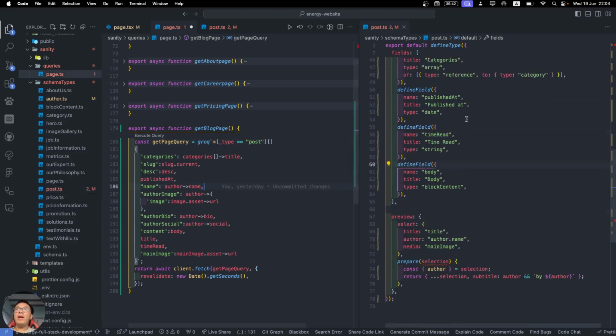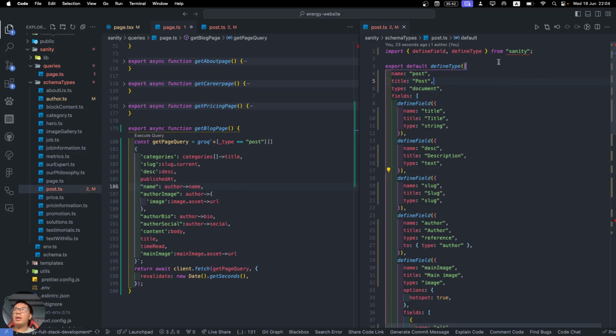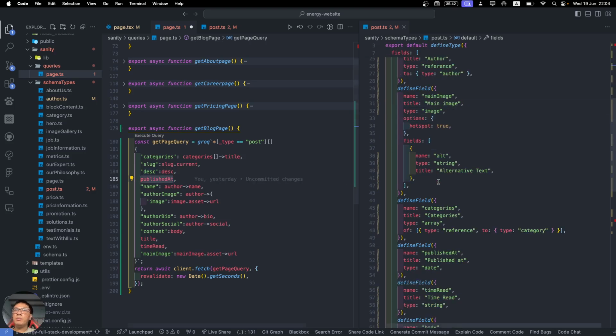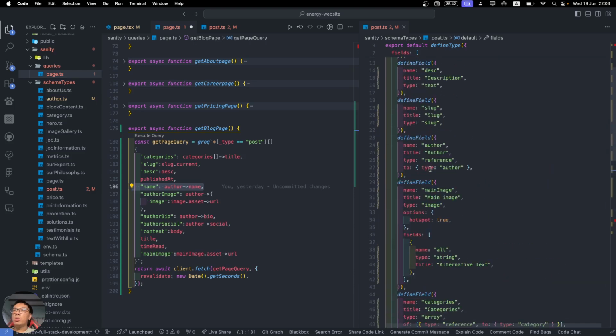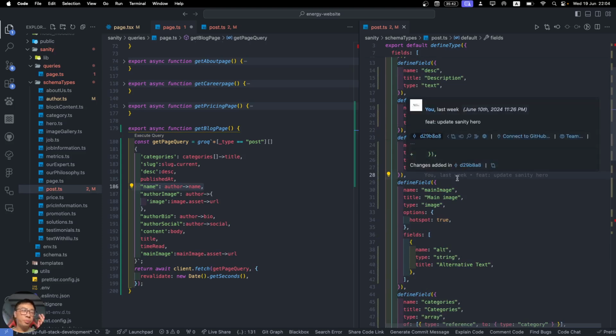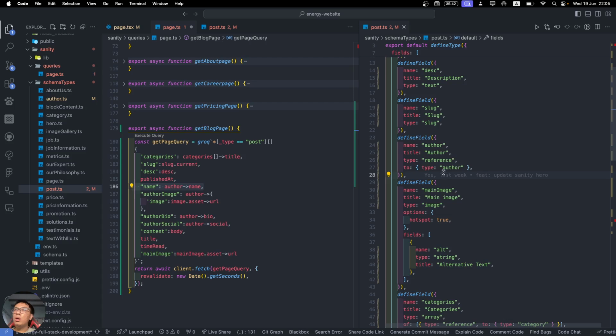Okay, based on this block schema type, we're going to use the categories, slot, descriptions, and published at. So the published at is going to be the date, and we have names, which is the author name. So the author here: you see that this field is going to point to the author because its type is reference. So it will go into author information.